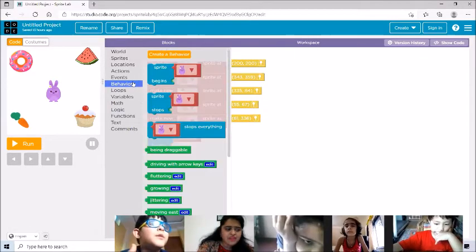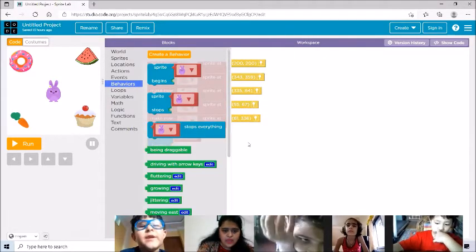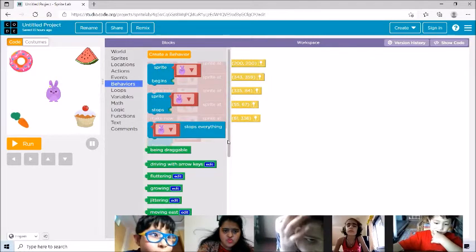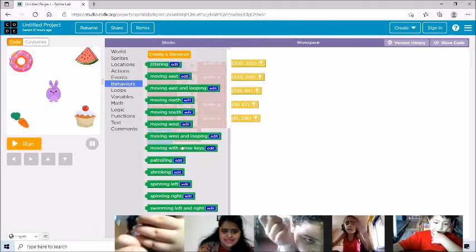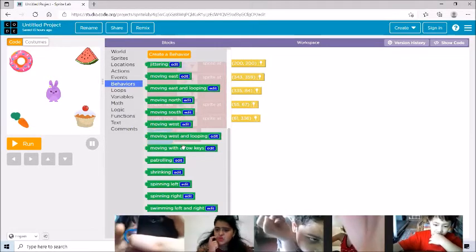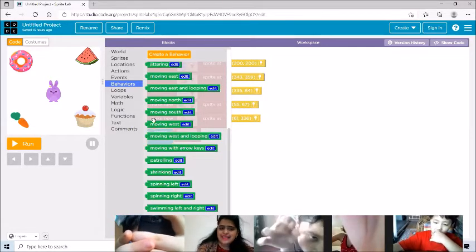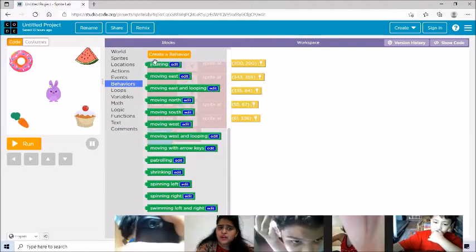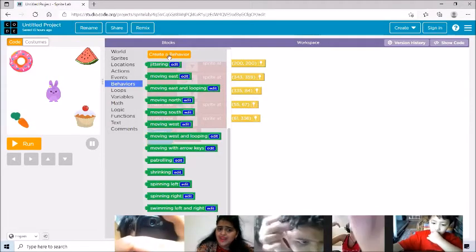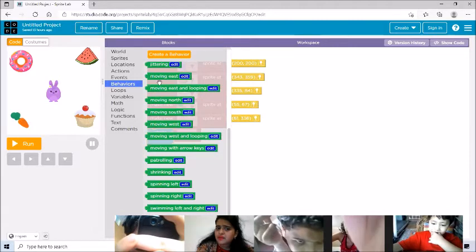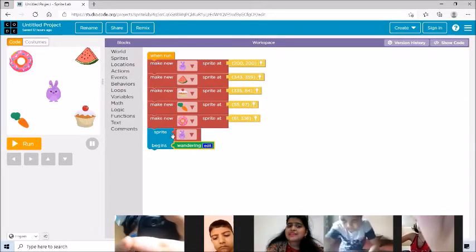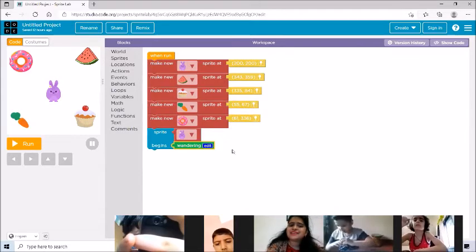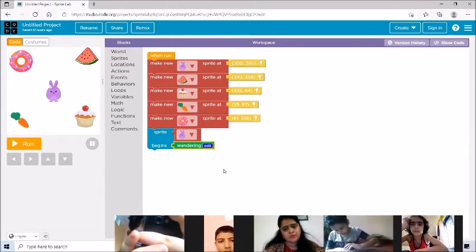Again go on the behavior block, and just scroll it down. So we want this bunny to wander on the screen. Understood? Fine. So it says when run on the top. The very top block is when run. So when run, what will happen? You will be able to see these 5 sprites plus the sprite bunny. Bunny will start wandering on the screen.